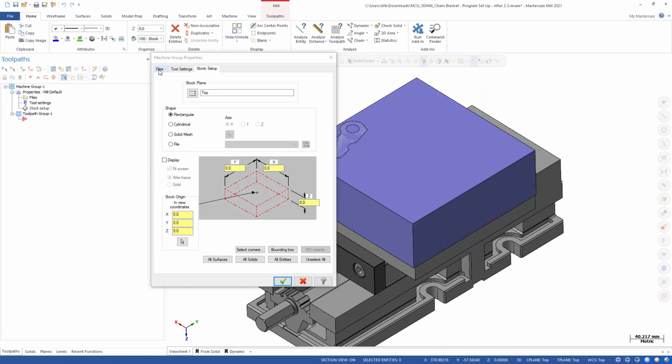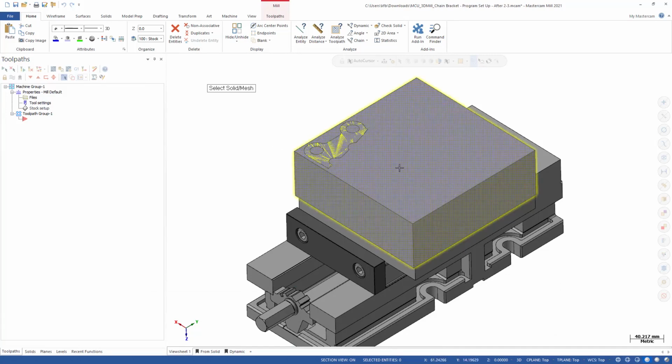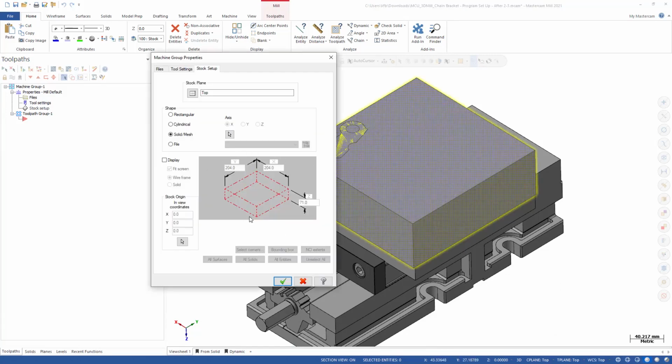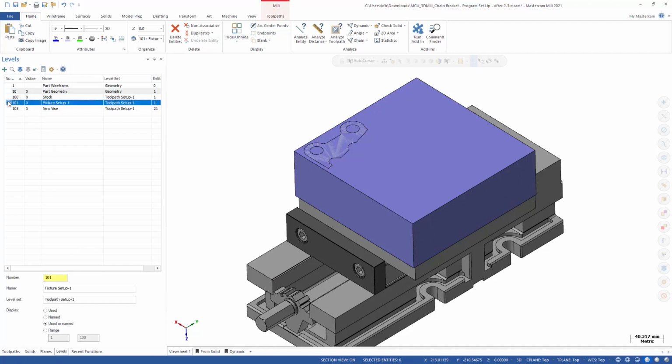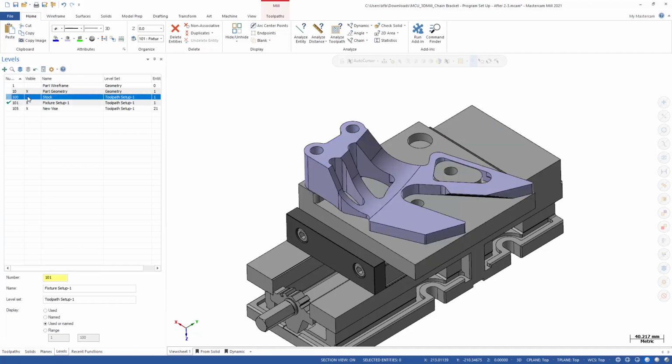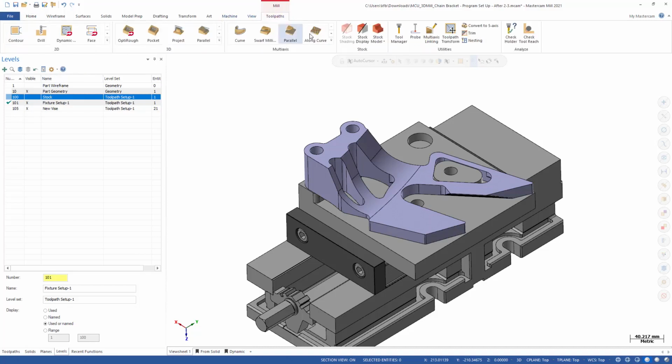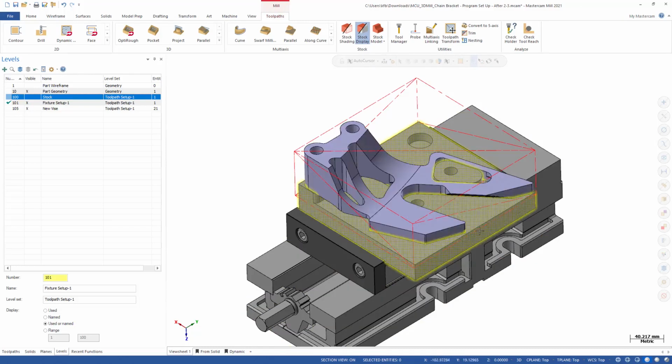So instead of a bounding box, we'll activate the Solid Mesh option and pick the solid from the screen. Once we select the geometry, you'll notice that the dimensions are updated here. Once we are done, we click OK. We'll now turn off that level to clean up the screen. To turn on and off the display of the stock, you turn on the Stock Display option in the Stock group of the Mill Toolpaths Contextual tab. You'll see this red bounding box represents the dimensions of our stock.